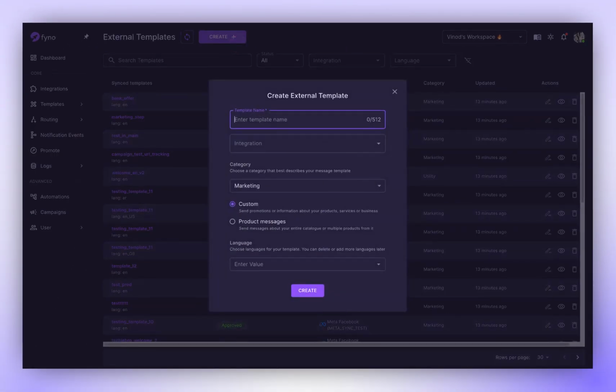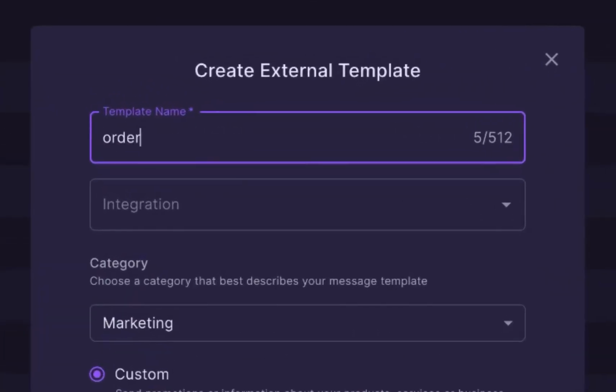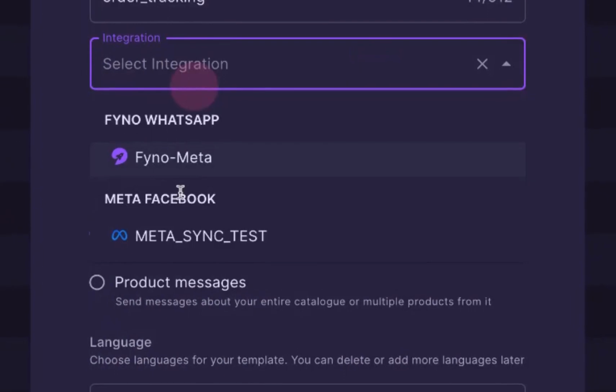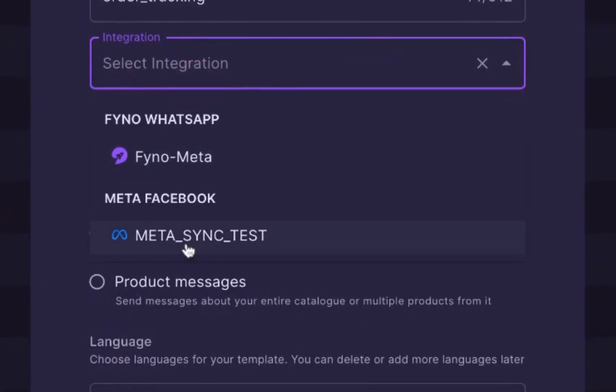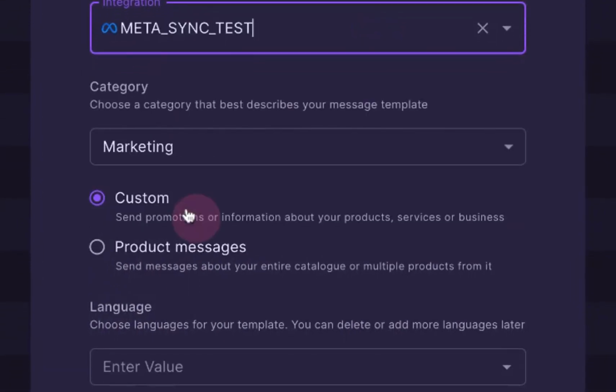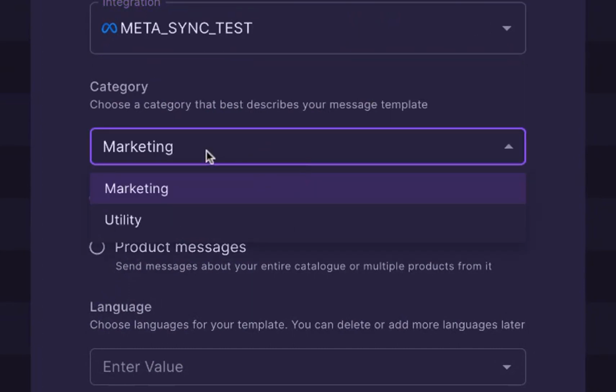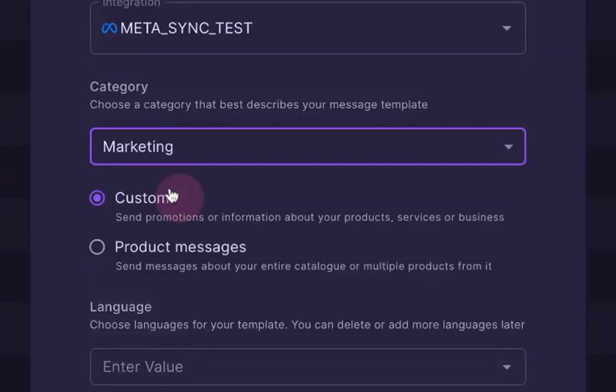When entering a template name for Meta, ensure it contains only lowercase letters, underscores, or numbers, for instance, order_tracking. Next, choose the integration where you want to create this template. Then, select the category appropriate for your template. It's critical to select the correct category because Meta tends to reject templates if the content doesn't align with the chosen category. Sending marketing content under a utility category, for example, will likely lead to rejection. Let's go ahead and select the marketing category for now.